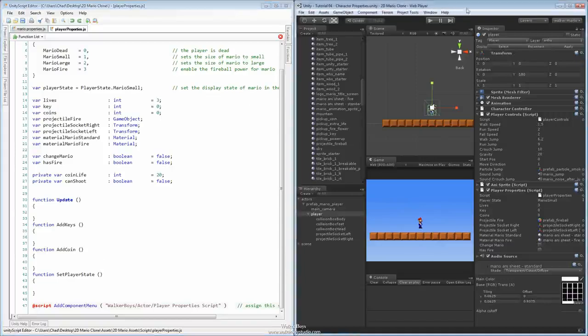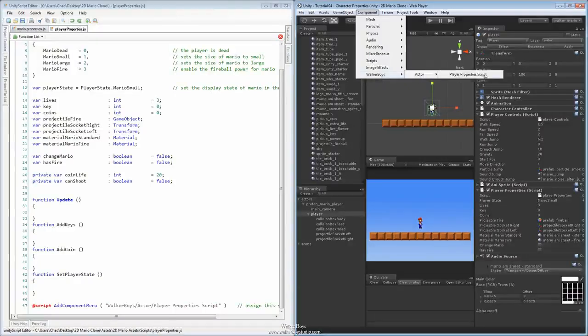If we go over to here, once it reads in, we'll get a Walker Boys option inside of here. So if we go up to our components, and we look at our component, because we're adding to the component menu, we'll notice that we have the Walker Boys, and actor, and player property script.